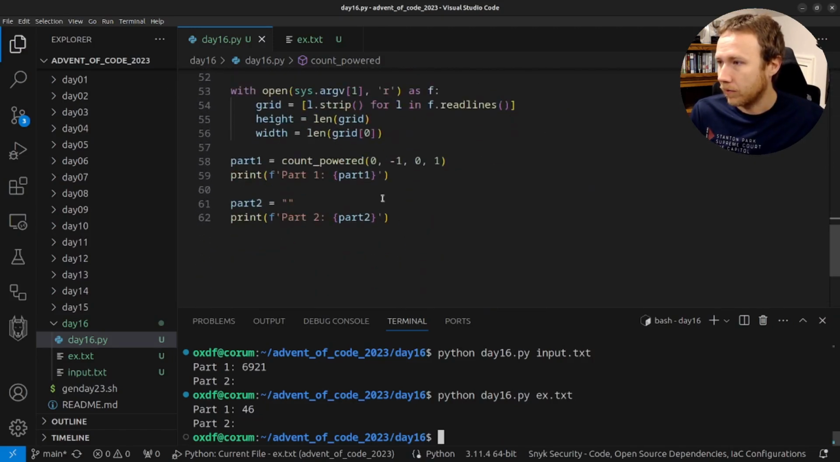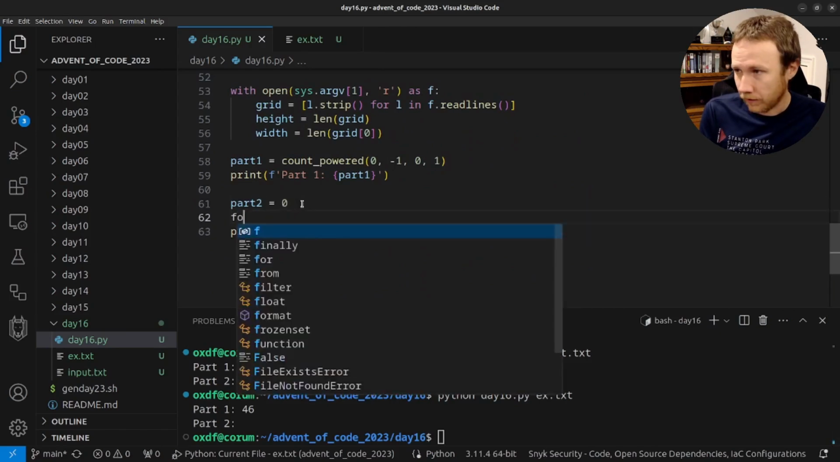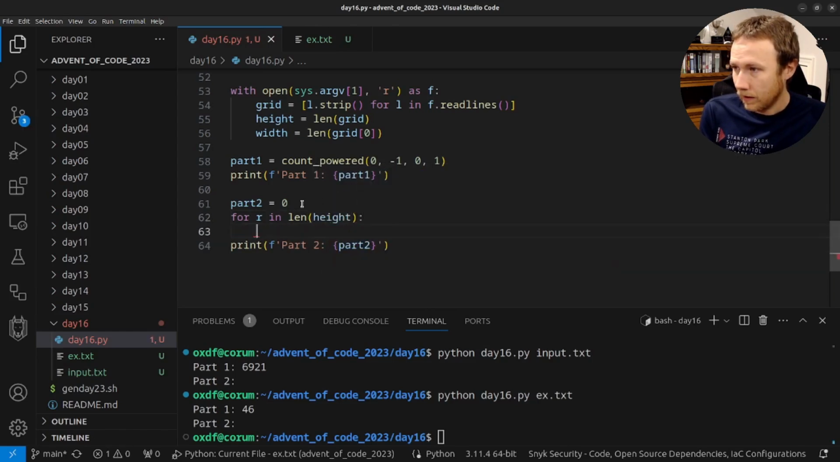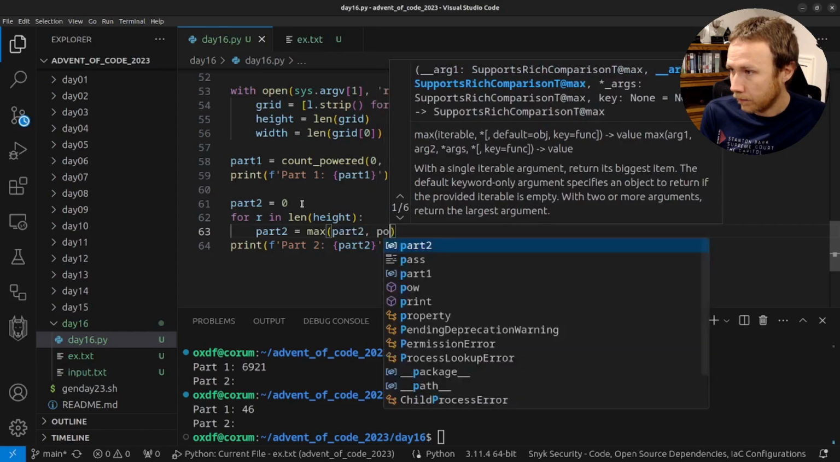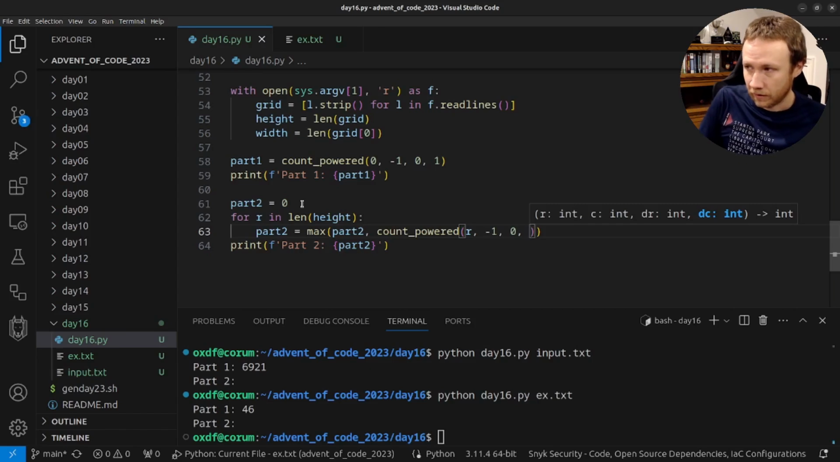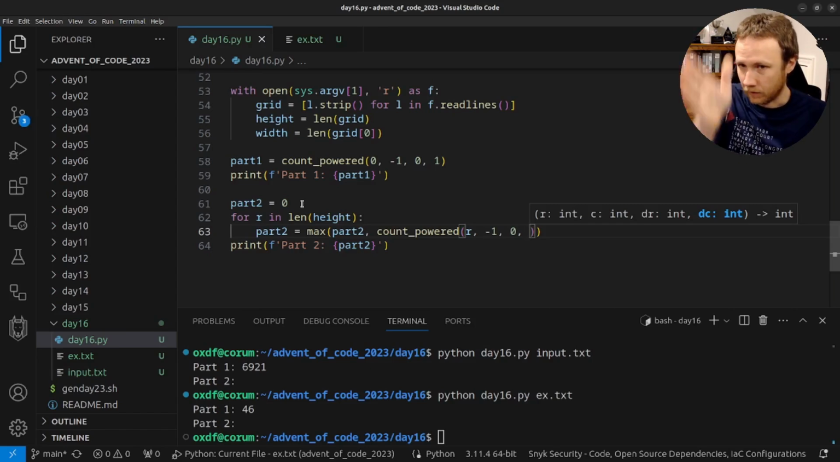So now, in theory, we should be able to do part two is equal to 0. We'll say for r in len height, because we have that calculation. And so we can say part two equals max of part two, comma, count_powered. And now what's our position going to be? Well, the r is going to be r. The c is going to be -1 to be off there. The direction is now dr 0, so we're going to go down the rows. So we're doing the left side here. So we're going to be column -1, and we're going to be moving to the right like that.